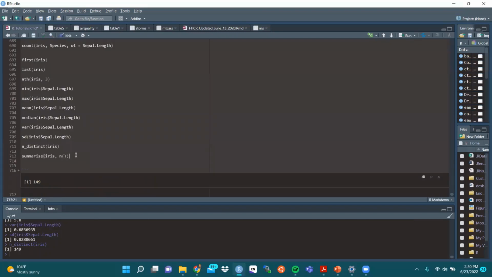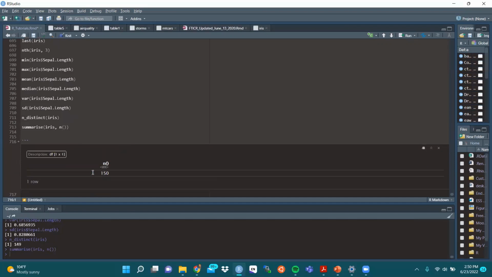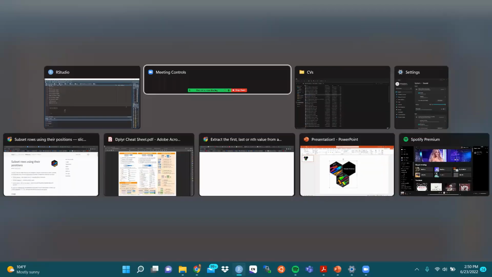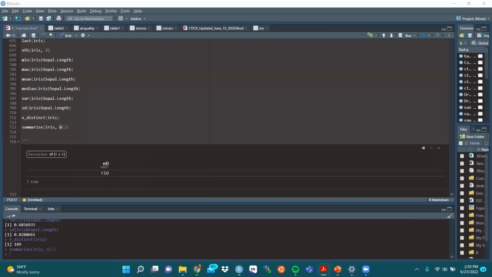And then lastly, in the summarize section of this tutorial, maybe you want to just know how many there are total. Summarize iris, how many are there? n is 150. n means the sample number. All right, so that concludes the summarize section. Run through that. If you have your own data set, now would be a good time to try that out. Next, we're going to move on to making new variables.